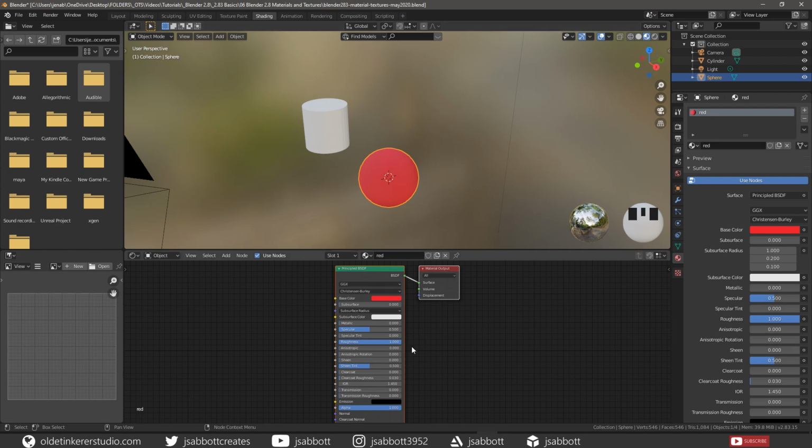We will be skipping the anisotropic and the associated rotation for the moment since they only work in the Cycles render engine. Sheen is the amount of soft reflections near the edges. Sheen tint mixes white and the base color for the sheen reflection. Clear coat adds an extra white specular layer. Clear coat roughness is the roughness of the clear coat. IOR is the index of refraction, which describes how fast light travels through a material.